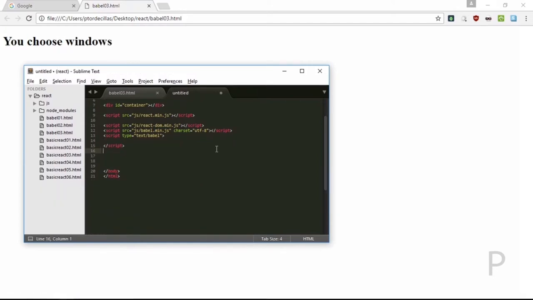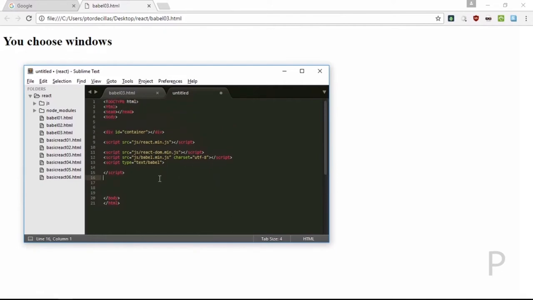Hello everyone. Welcome again. And in this tutorial, I will teach you how to use the state object in React. I copy our previous code here, the React, React DOM and Babel. Then here at Babel, type var Hello equals React.createClass, then this.